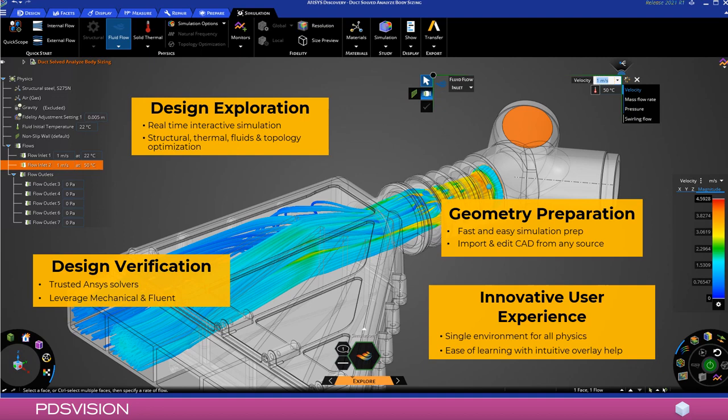So how do we simulate this in Ansys Discovery? First to say is that Ansys Discovery is an important step for the digital transformation of companies who want to make simulation available for everyone. You have a fast and easy geometry preparation mode, a single user interface environment for solving all the physics, a design exploration mode with a real-time interactive simulation, and a design verification mode, where you access the trusted Ansys solvers where you can perform high fidelity simulations.